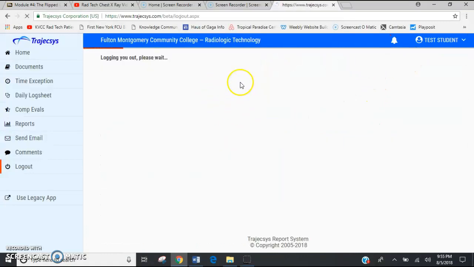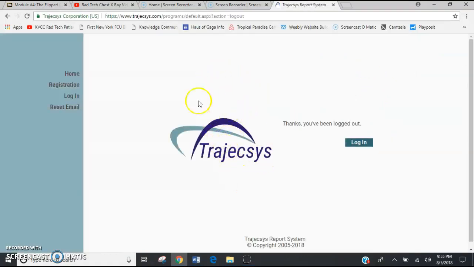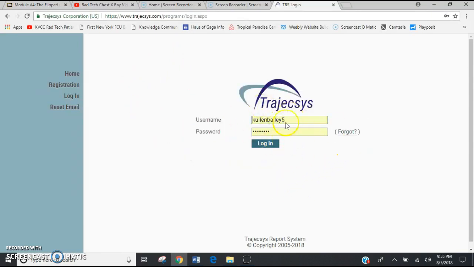Make sure that you clock in only once, and it automatically logs you out, because if you were to click that button again, it would accidentally clock you out of the system. So if you would like to go back in to record any of your daily log sheets or perform any other functions in Trajexis, you just need to re-input your information. And I'm going to show you, because this is important for when we do the clock out function as well.